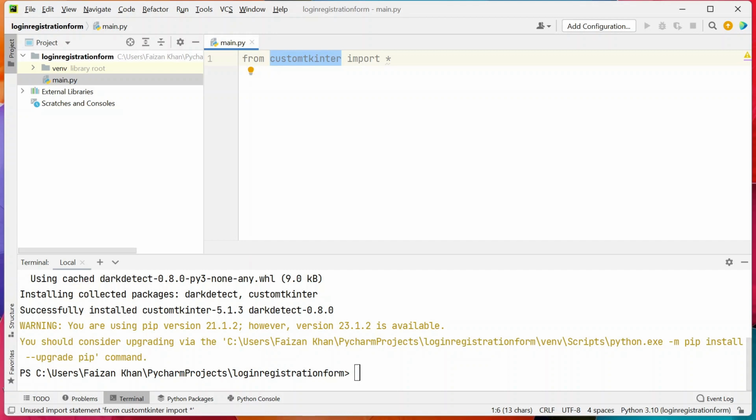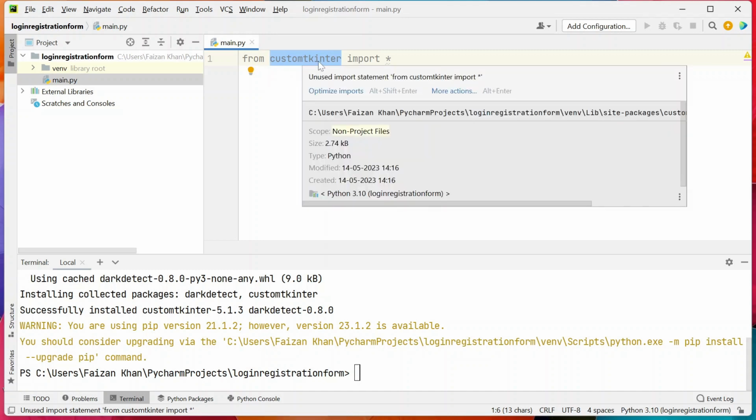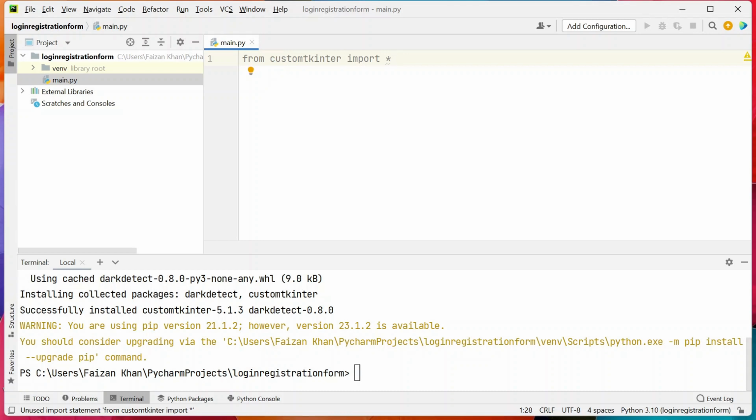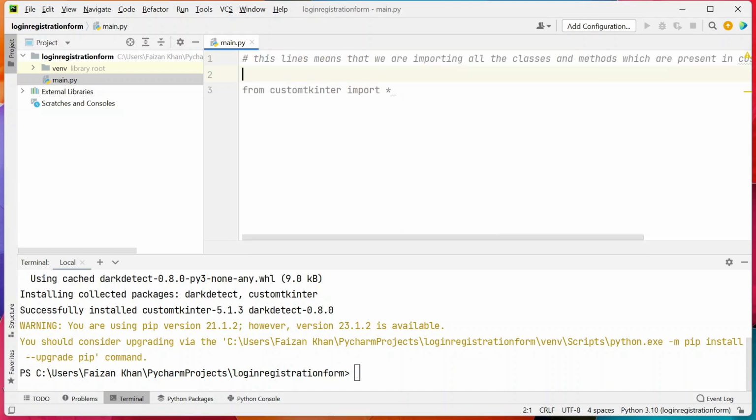So the custom tkinter module is basically a file where we have lots of classes and methods present for us, and we just have to use those methods and classes in order to create our graphical user interface, GUI. Okay, so you can add a comment here. I have added the comment at the top for this line.